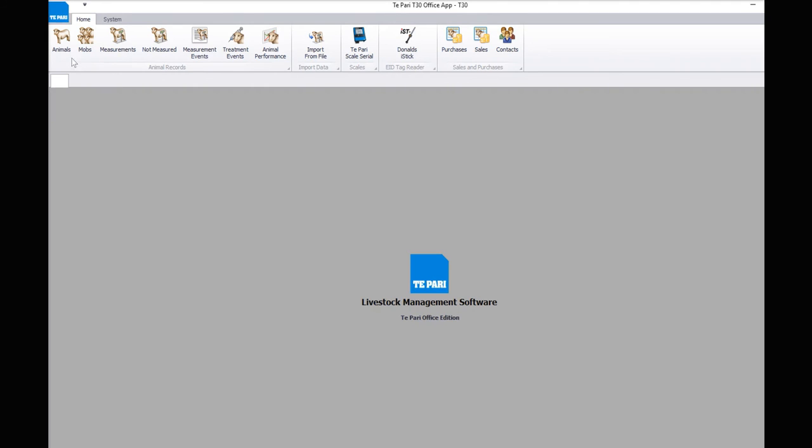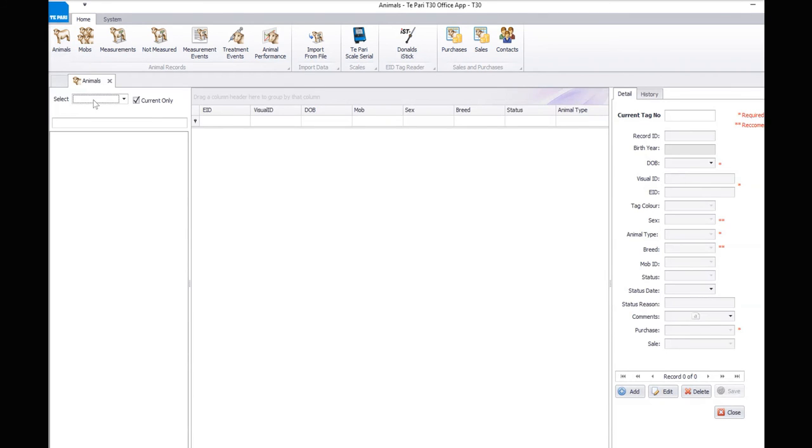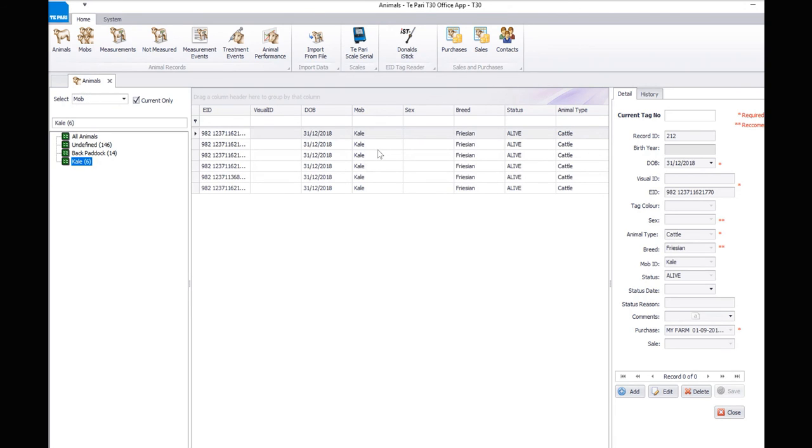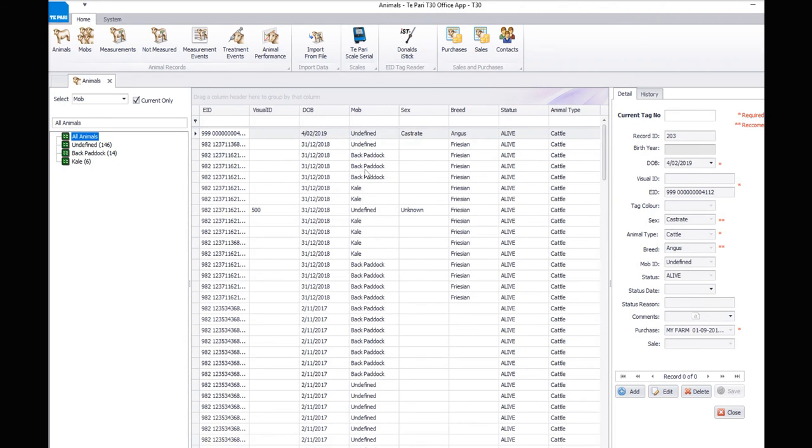For example, if you look at the animals screen now and we view by mob, you can see we have 3 groups, so undefined, back paddock and Kale. When we click on Kale, we can see the individual information for all those animals without having to scroll through a large list compared to the All Animals option.